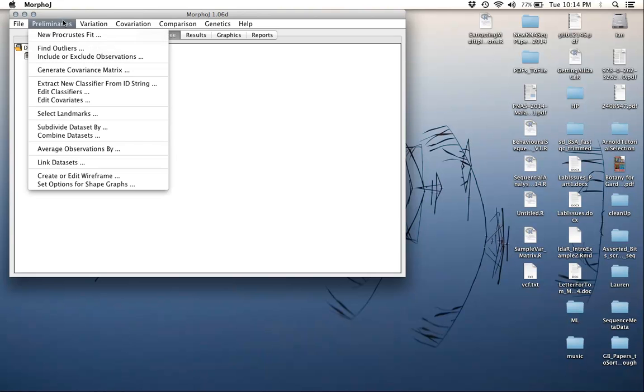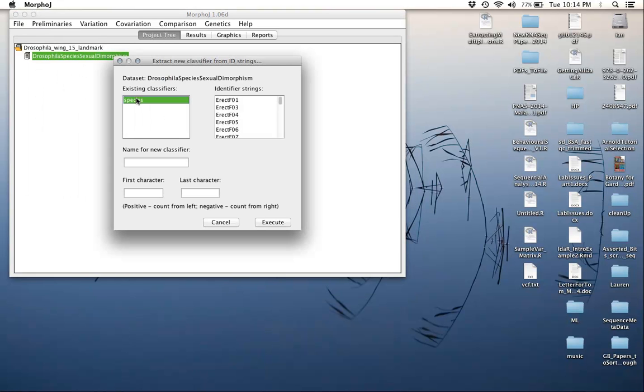We're actually going to go back, extract new classifiers, do it again. Now we see that species is there. We're going to create a new one here. We're going to call it sex. Sex is actually just the 6th character, so E-R-E-C-T, and then a capital F or M represents females and males. So that's going to be just the 6th character. So we do that, and execute that one more time.